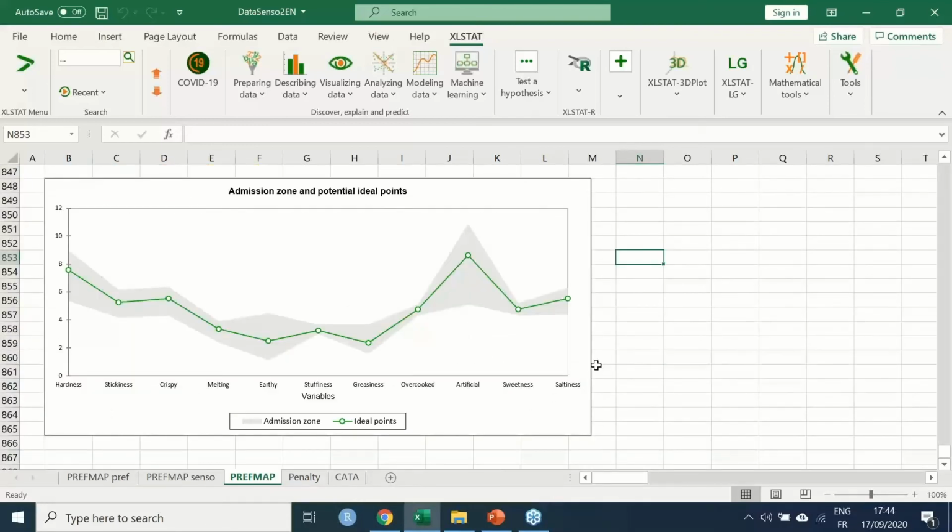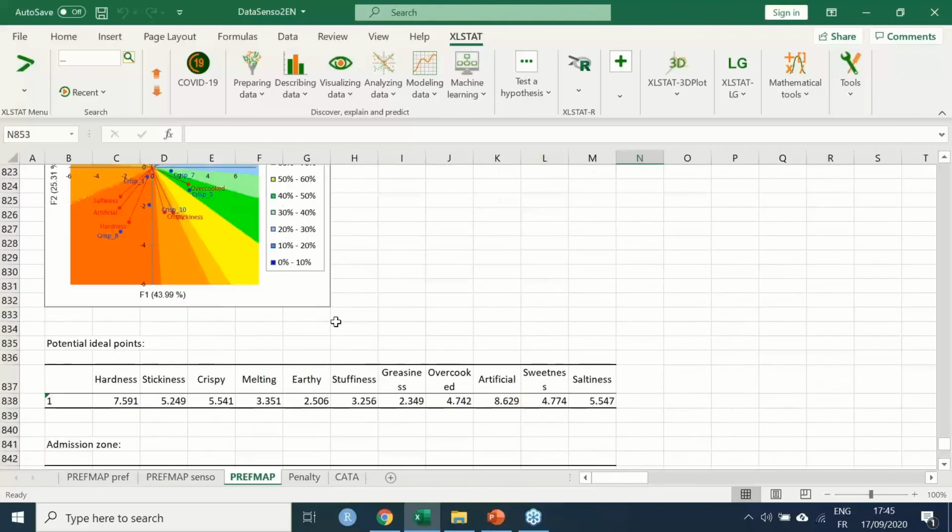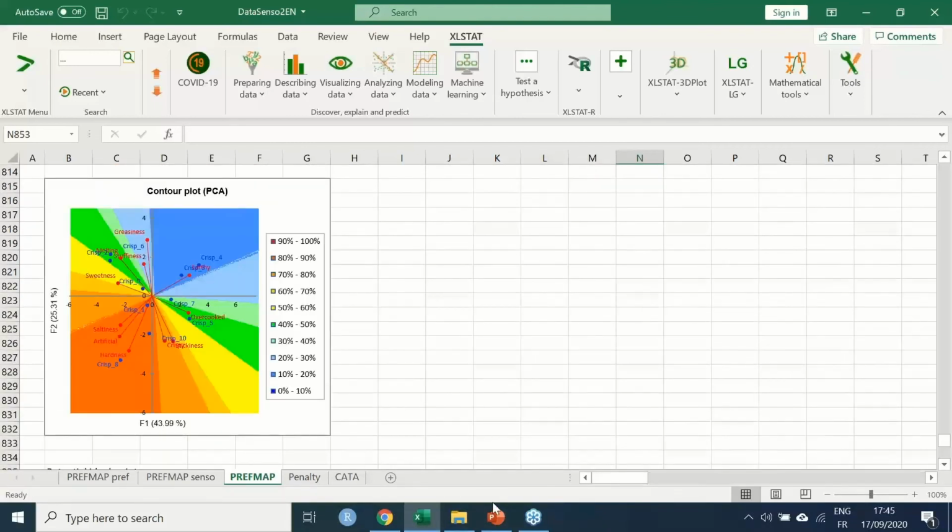This chart allows you to identify in some way the attributes notes that an ideal product should have to receive quite high preference scores. So here we see that an ideal product should have an artificial taste, should be hard, maybe a bit sticky and crispy, but shouldn't be earthy or greasy or stuffy. So this is an indication of an ideal product that would have a high preference in the market.